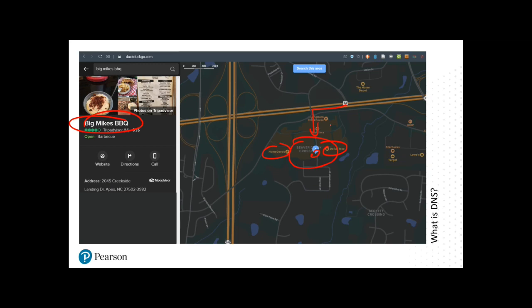Anyway, and this is in Apex, North Carolina, so you have to be in North Carolina someplace, as you can see. But anyway, the idea is to convert a business name or a service to a physical or geographical location so that I can find my way to that service. We need the same sort of thing on the internet.